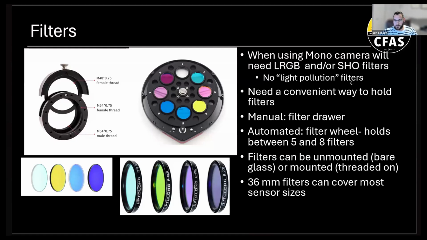You also need a convenient way to hold the filters, right? Whether it's a filter drawer, which is manual, which is great if you really don't think you're going to use different filters throughout the night, then a filter drawer is perfect, right? Because you set the filter at the beginning and then it stays there all night. But if you want to use different targets, maybe with different filters, or you do want to change filters throughout the night, especially to account for the moon position and all that, having an automated filter wheel is great. Depending on the size, you can hold anywhere from 5 to 8 filters.